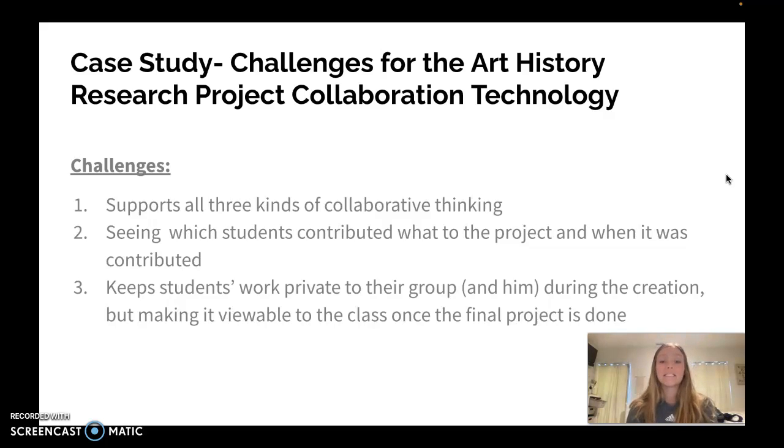The last problem that he's having is that he wants to keep students' work private while they are working in their groups, and he doesn't want other students to be able to see them. So he's having a hard time finding a technology that will allow their groups to be private and shared with him, and then change to public so that the entire class can see it once it's done.